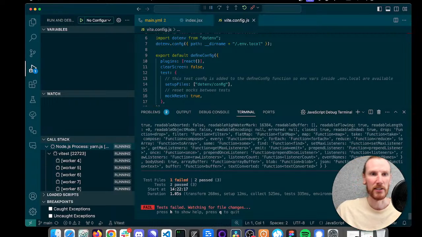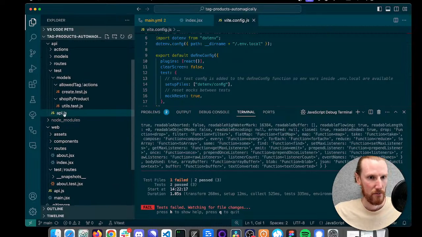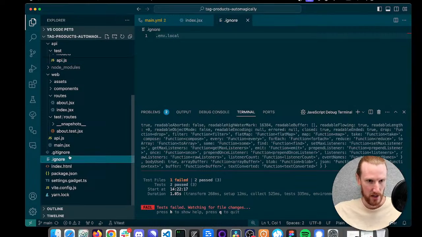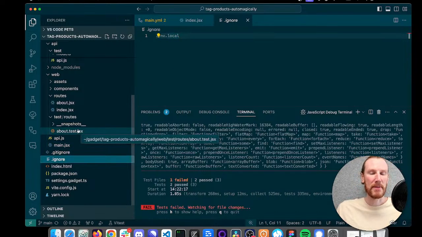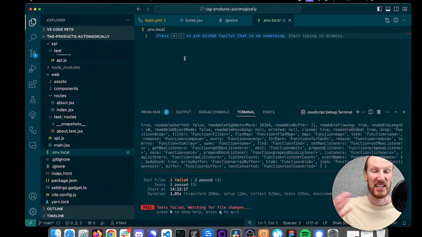My tests fail. And that's because if I go take a peek at my API client, this is the case where I need an API key in order to actually properly set up a client and run some of my API tests. I can do that. I've got an ignore file already set up, and I'm going to create an .env.local, and that's going to allow me to run my tests locally. So I'm going to do this locally, and then I'll show you how to do it in Git or in GitHub. So this is where I need that API key.